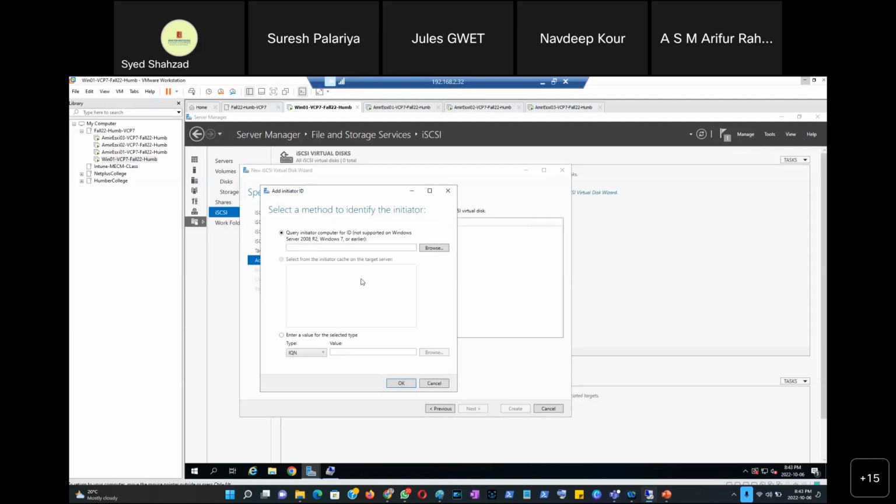Okay, so it asks how you can identify the machine that's going to request the disk. There are several ways to do that. Query initiator computer for ID, or we can go down here. There's an IQN value, which is the storage name or storage address of the machine. But we have some easier ways as well. We can give the DNS name. Remember the DNS name, your first name, ESXi01? That's the DNS name. There's also a MAC address. But the easiest one is the IP address. We just need to tell which machine is going to request the disks over the network. So the easiest and quickest way to do it is by IP address.